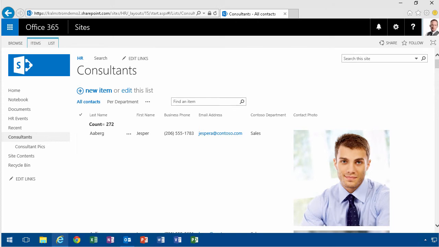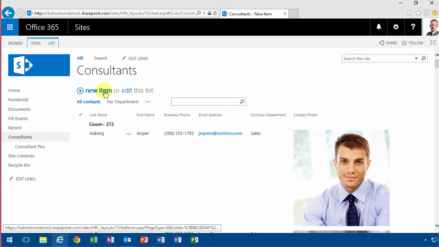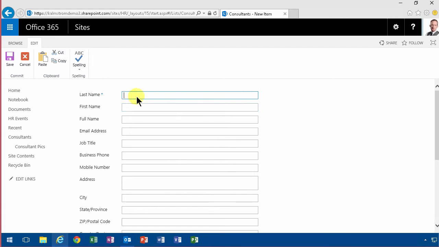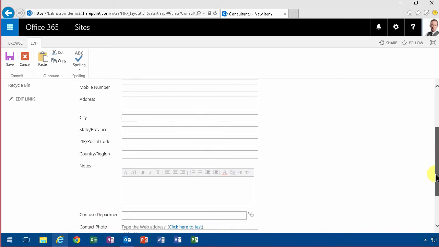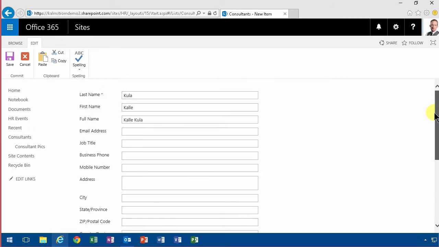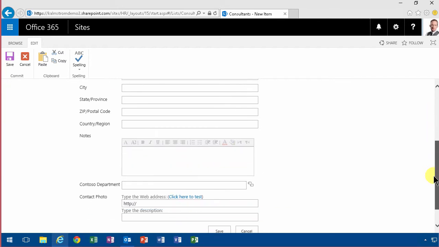When you're working with a contact list, you have probably noticed that when I create a new item in that list, you get to fill in the last name, this is Kula and Kalle, and then you get to fill in the whole name also. And if you've worked with Outlook, you're probably used to that being filled out automatically for you, and you also feel that this form is a little bit boring. It's not really like a contact card, it's just a long list of fields.